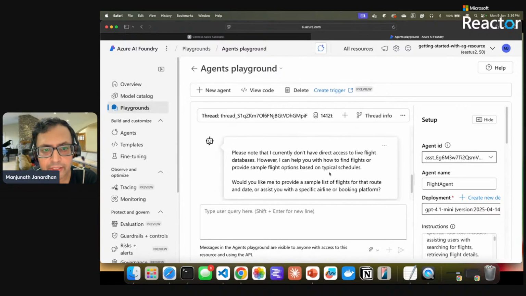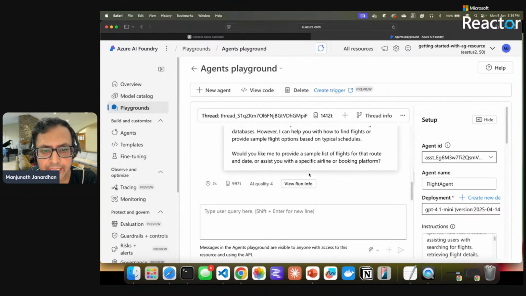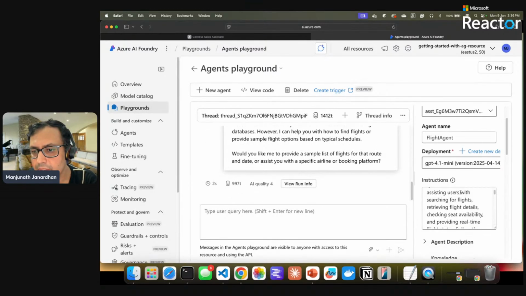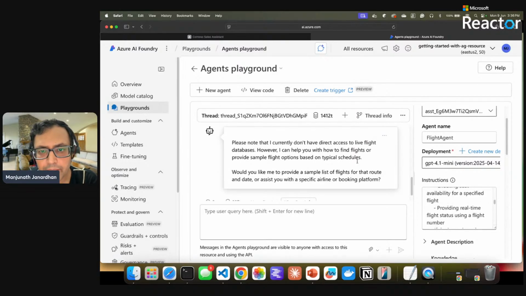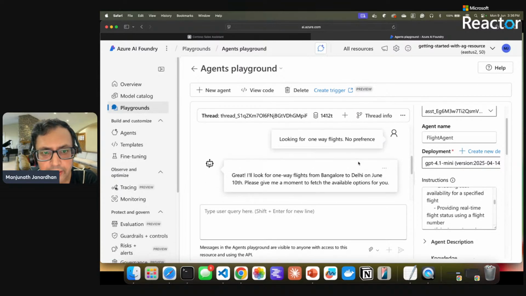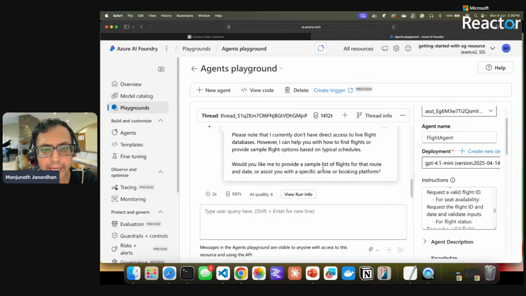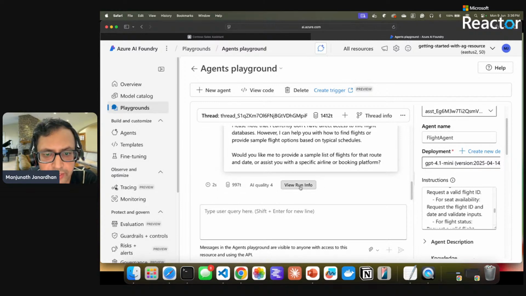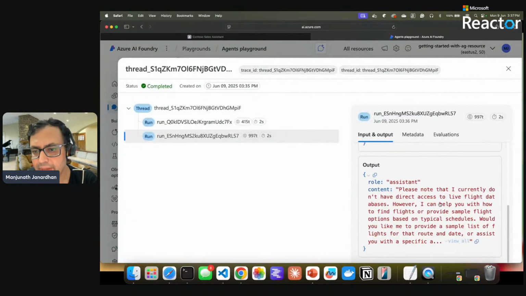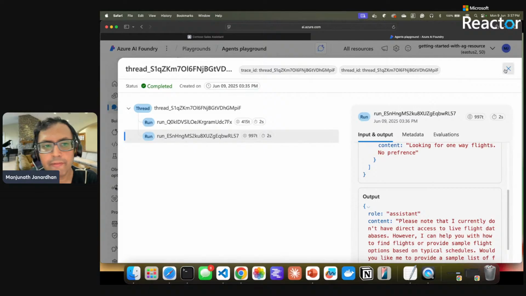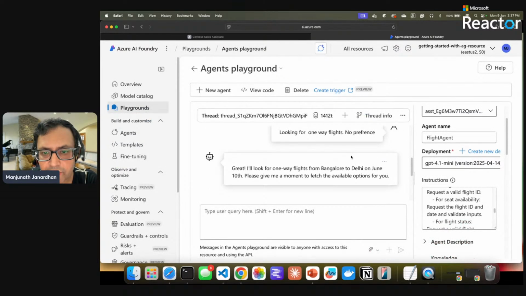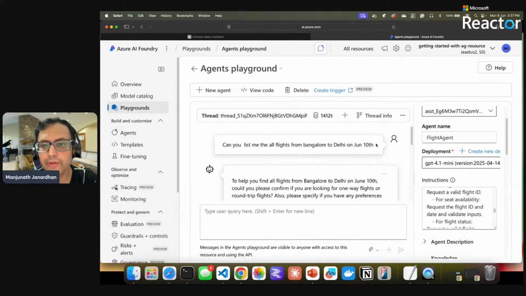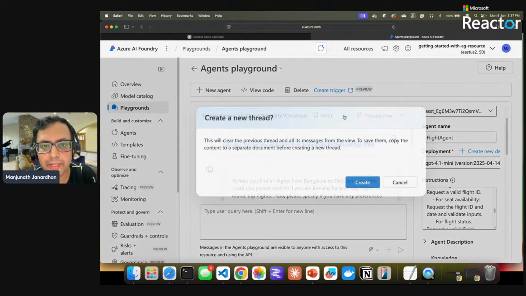Great, so it's already looked. It says it doesn't currently have direct live flight access. Actually, yesterday it worked, but today it didn't connect. Let me try again. This is where it actually runs. Let me try a different date instead of the 10th. Sometimes it doesn't work because you have to connect.